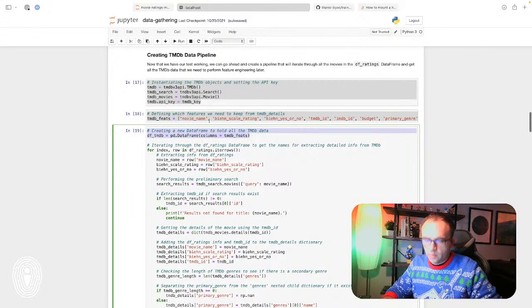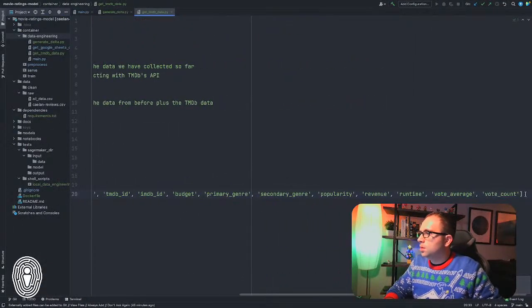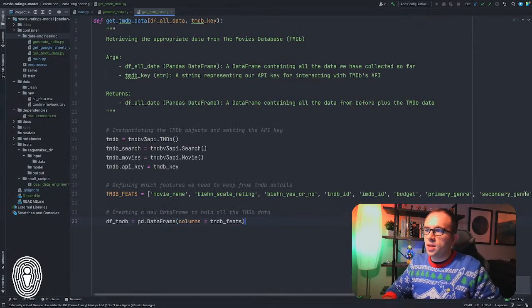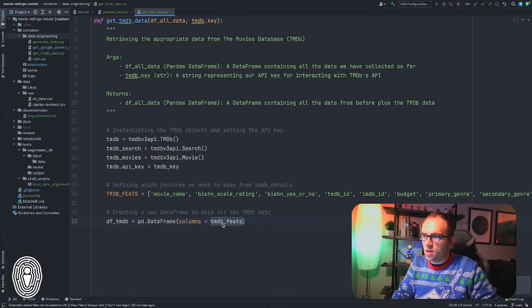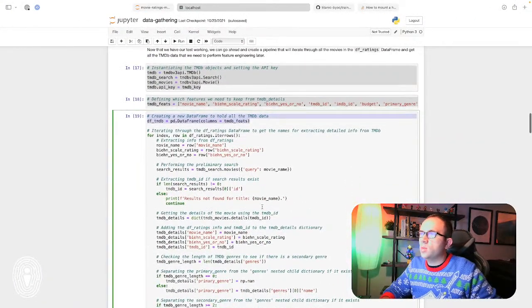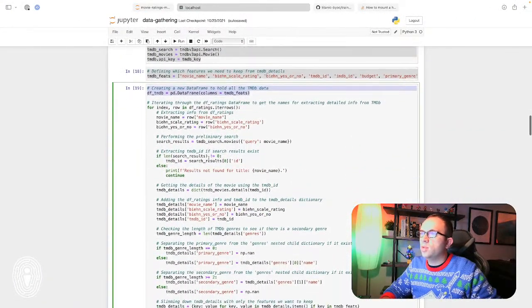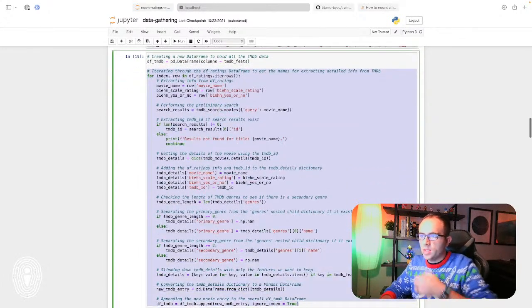And again, I am a very notorious commenter, and the reason is that, obviously, I could read through my own code to understand what things are doing, but sometimes it's just easier to read it in plain text. TMDB feats. And what is going on here is that we are iterating through the whole data frame to actually get the movie data out.